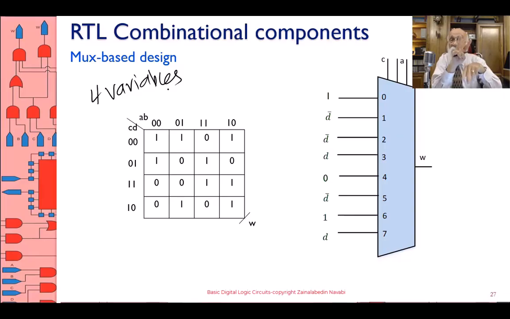That leaves me with 3 variables. With 3 variables, then what do I need? 3 variables need to connect to the select inputs. For the 3 variables to connect to the select inputs, I have to have a multiplexer that has 3 select inputs. That means an 8-to-1 multiplexer, and therefore for implementation of this 4-variable Karnaugh map without using any extra logic except inverters on the outside of the multiplexer, I need an 8-to-1 multiplexer.